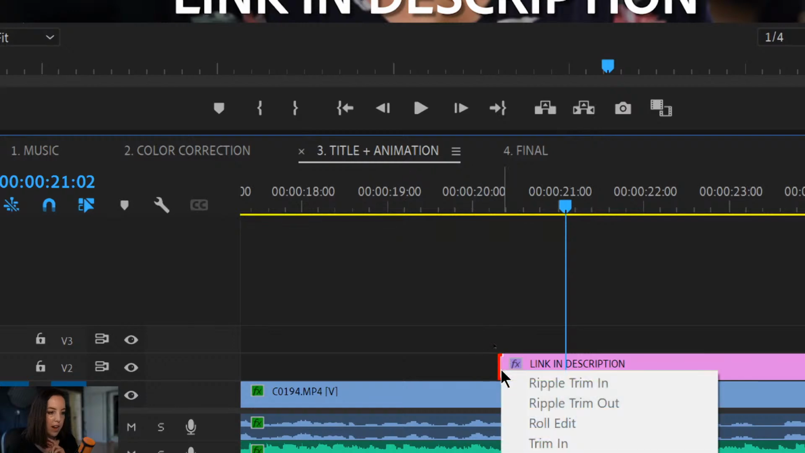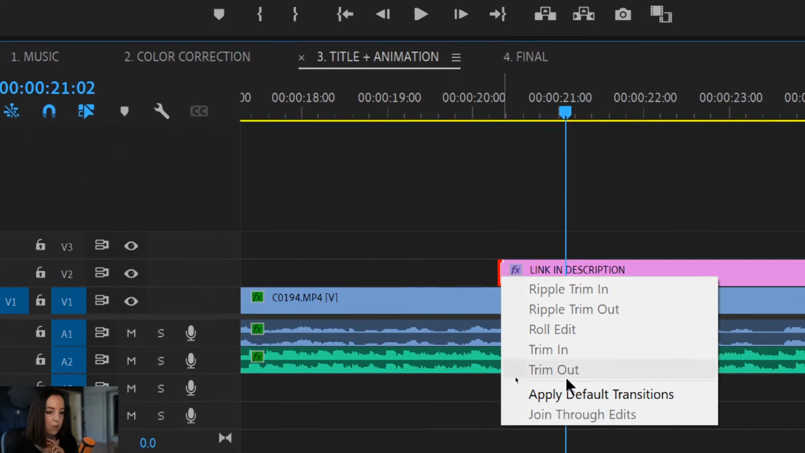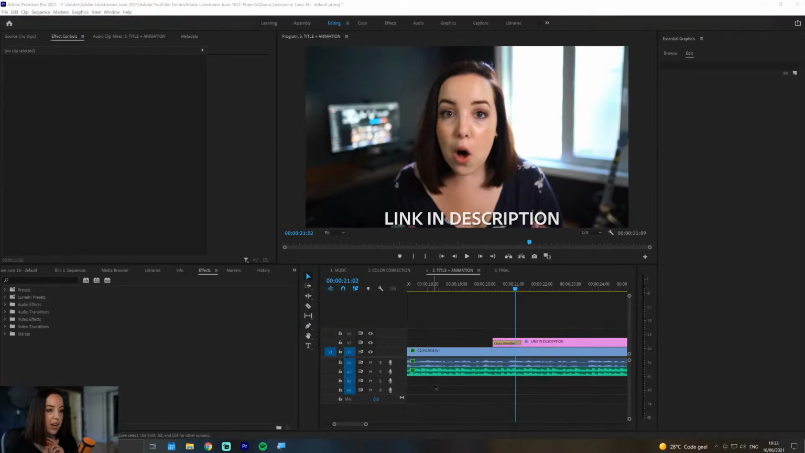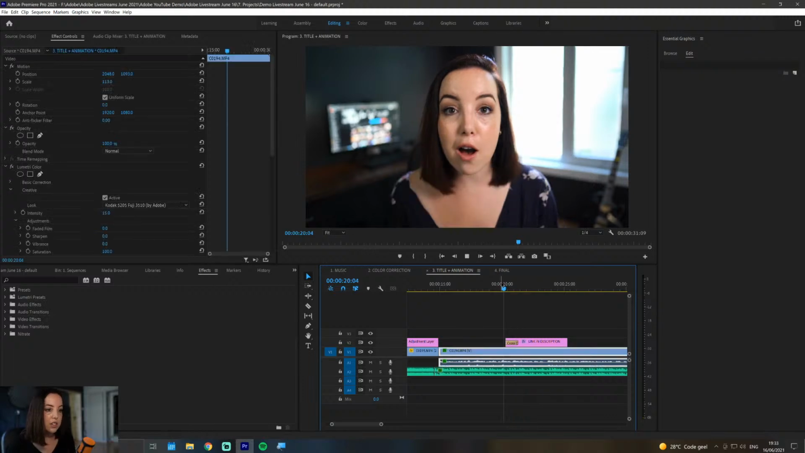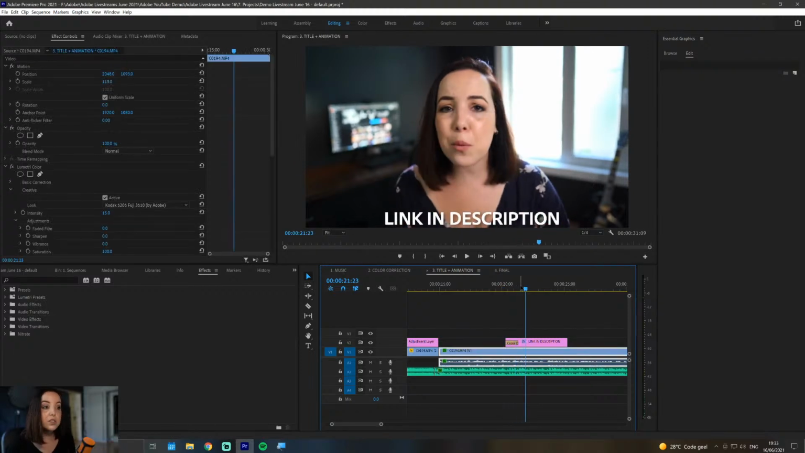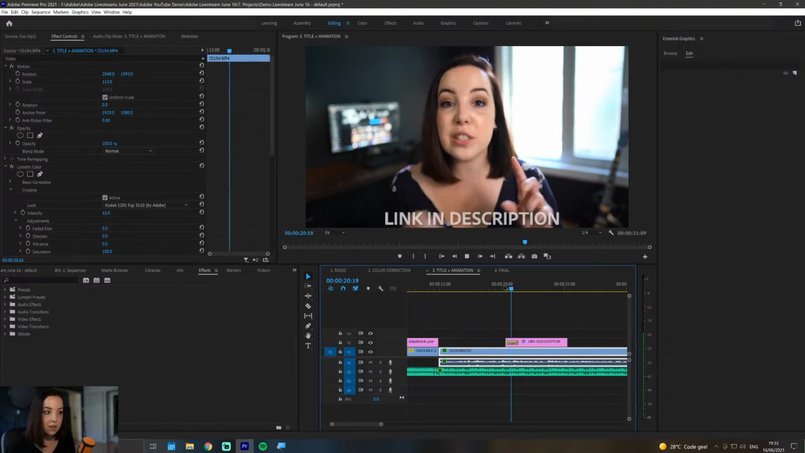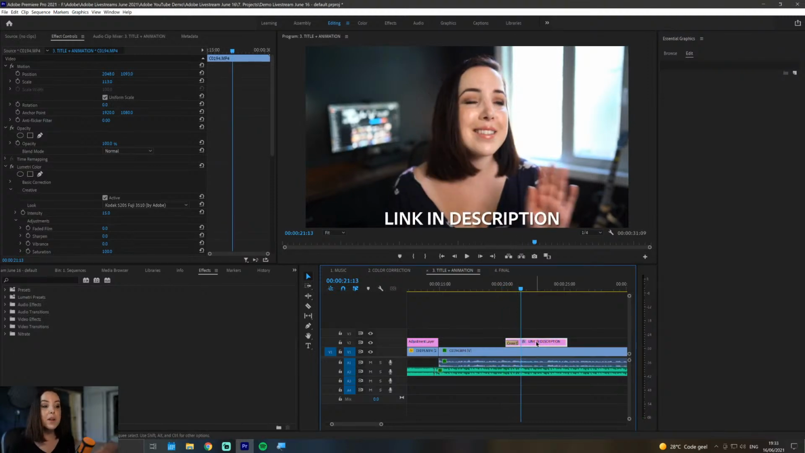If we right click on this, and we go right here, it says apply default transitions. Now, if we do that, we now have a transition. It is small, it is where it slowly fades in. But here is an even better way.